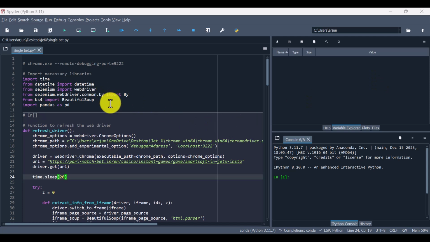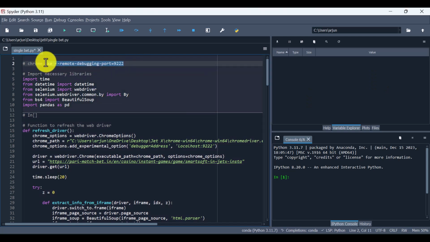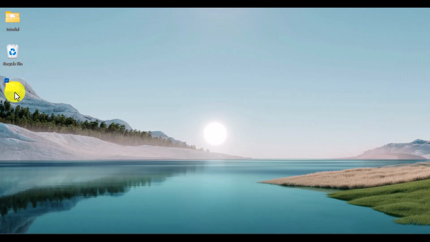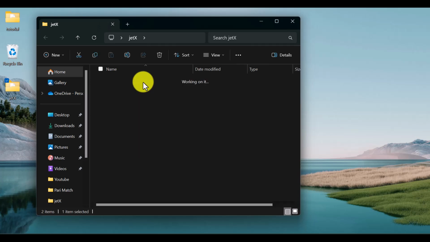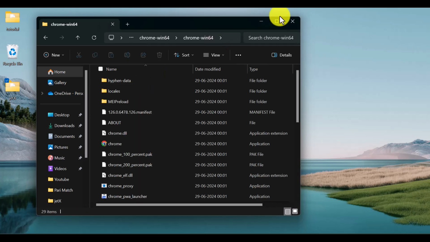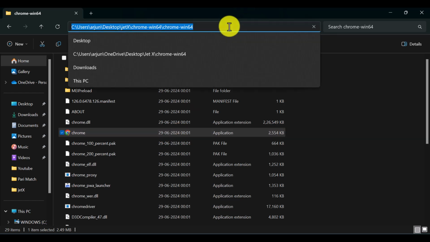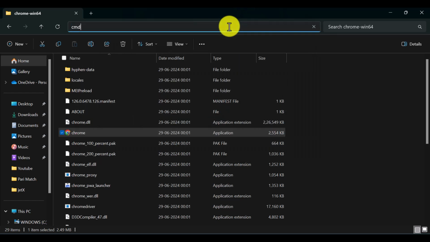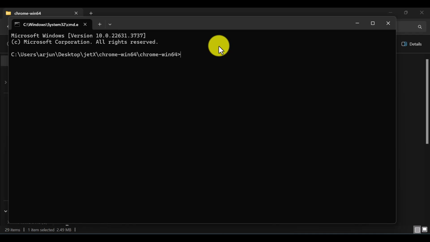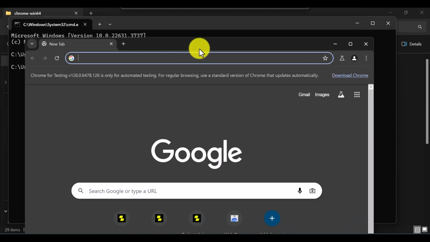Before we dive into the code, we want to start Chrome in debugging mode. Let's just copy this command and head back to the directory where we had downloaded Chrome. So this is the directory. This is the Chrome we want to start. Just type cmd here. This will start command prompt in this location. Paste the command we had copied. So we are just starting Google Chrome in remote debugging mode on port 9222. Press enter. As you can see, Chrome has started.